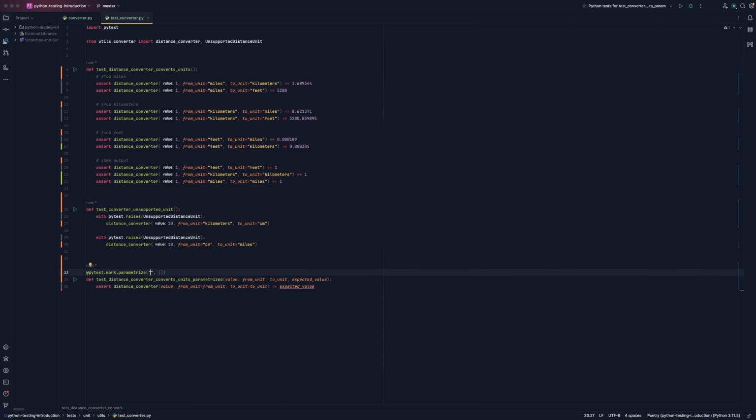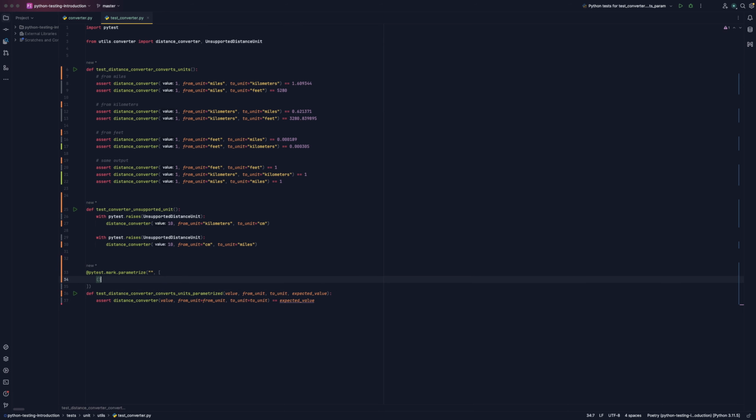The string is the name of the parameters that are going to be picked up from the list of tuples. So this one is a list of tuples, okay? So it's a tuple, and then we're going to pass the actual values that we want to be mapped to these values here, okay? So for you to understand, let me just start by saying value, comma, and if you see this is a string and I'm not actually separating these strings, this is one big string, and this is how this function works. Okay, so I'm going to say from_unit and then comma to_unit, and then here I'm going to say expected_value.